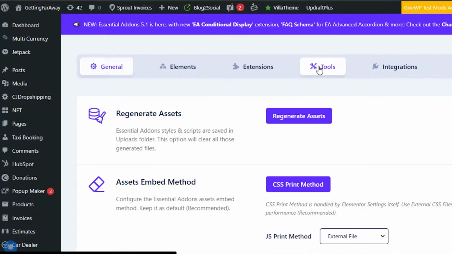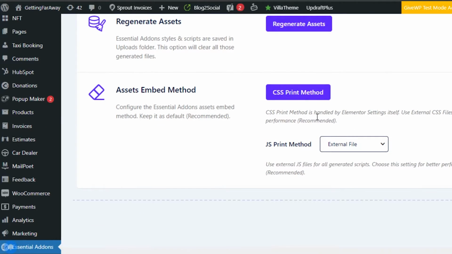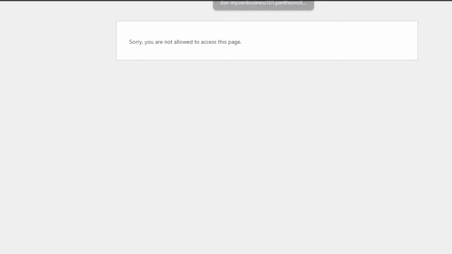Then we have our own tools right here. In tools, we have our own assets. We have embed method. So if you want to add an external file, you can click right here, click on CSS print method, and it will allow you to embed different codes.